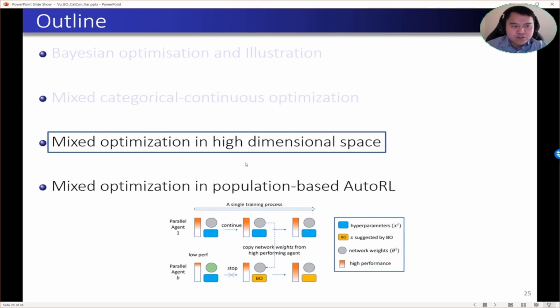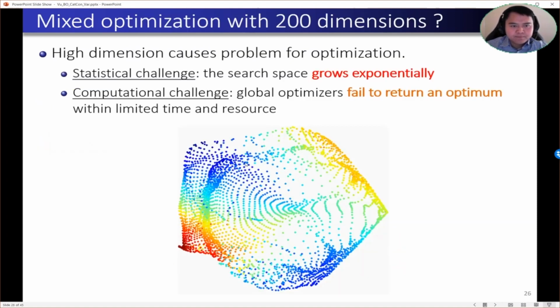Next, let's move into the advanced setting in mixed optimization on how to deal with high-dimensional input space. And what do I mean by high-dimensional input space? Suppose that we need to optimize a black box function with 200 dimensions, let's say 100 dimensions for continuous and 100 dimensions for categorical. It is notorious that the high-dimensional setting will cause serious problems for most optimization methods.